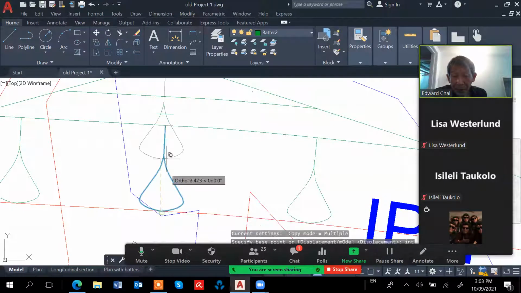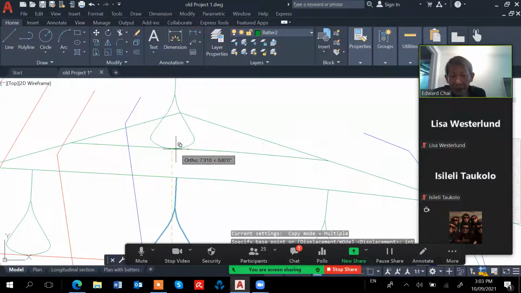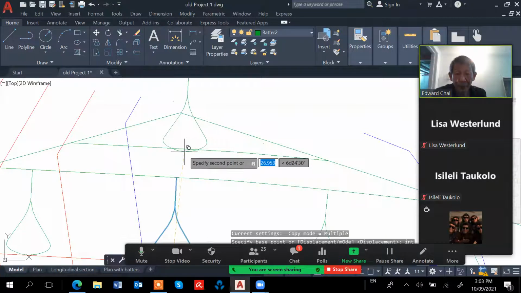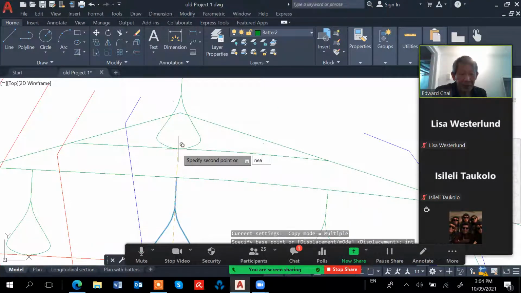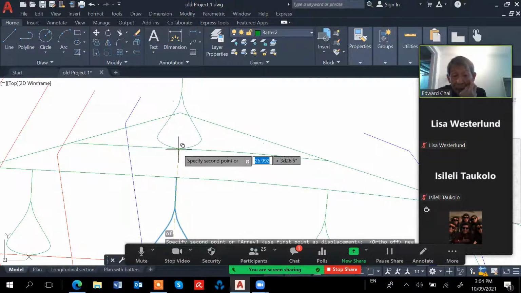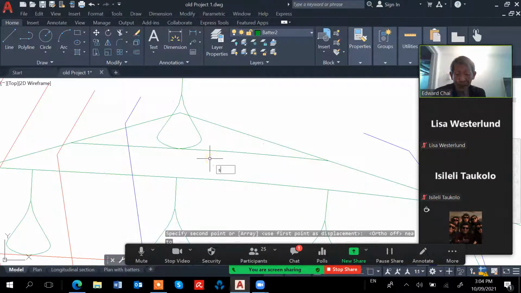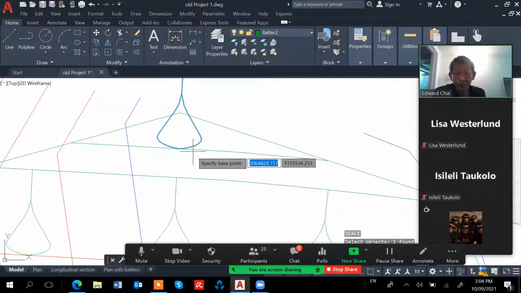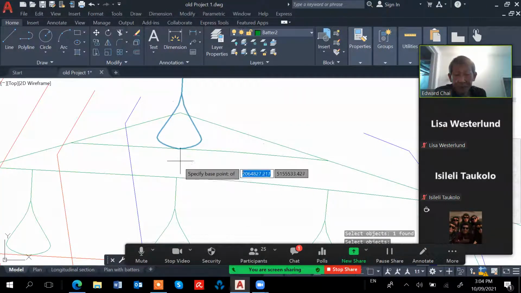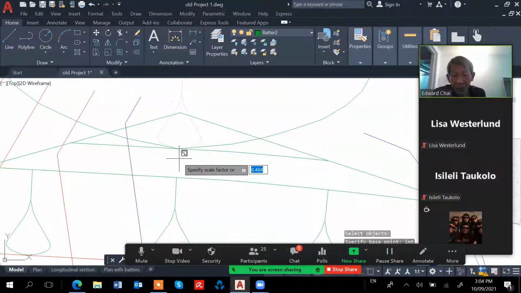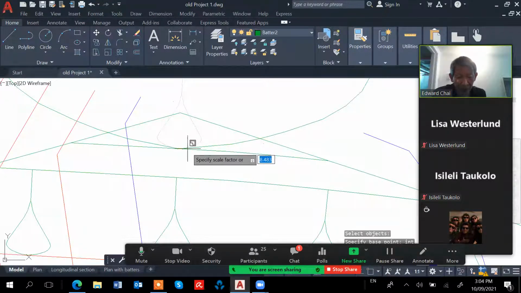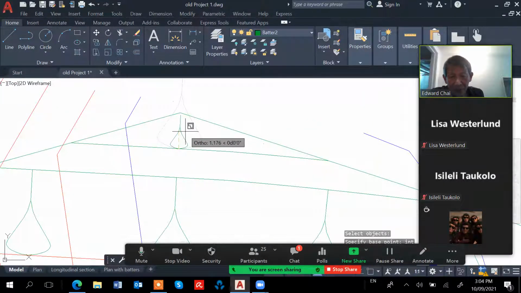I can put one over here, somewhere here, maybe near here. So I do the same thing. Scale, intersect. Oops. If your F8 is on, we can't do it. So I just press F8 again, and then you can do it.